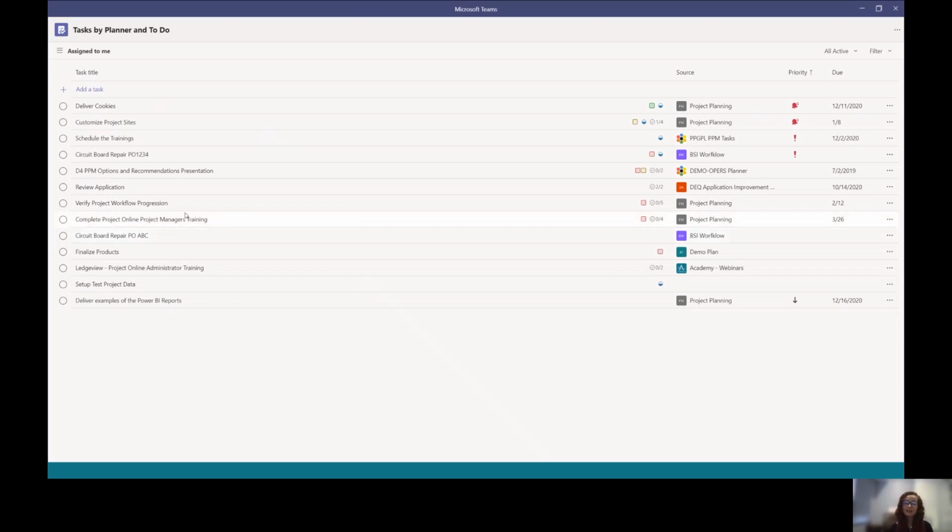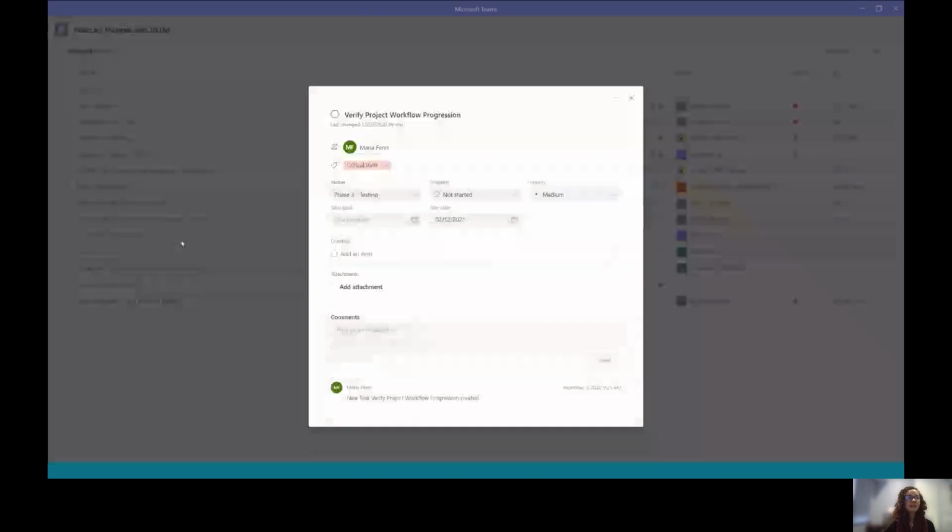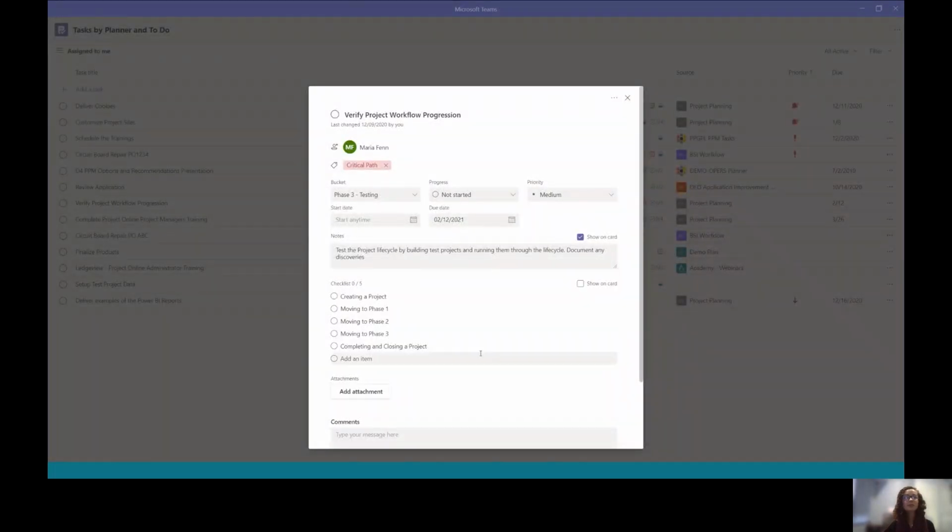All of these tasks have been assigned to me through planner boards. For example, we have project planning here, verify project workflow progression. If I was to open the task here, I'd get to see all of the details of this task in that planner board. So here we've got that it's critical path.